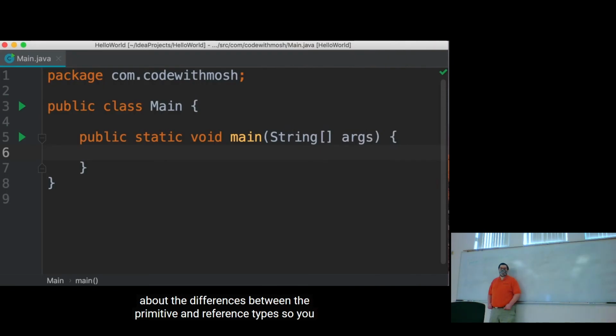So you've learned a little bit about the differences between the primitive and reference types. So you know that we use primitive types for storing simple values and reference types for storing complex objects. But there is a very important difference between these two categories of types in terms of memory management. And that's what we're going to talk about in this tutorial.